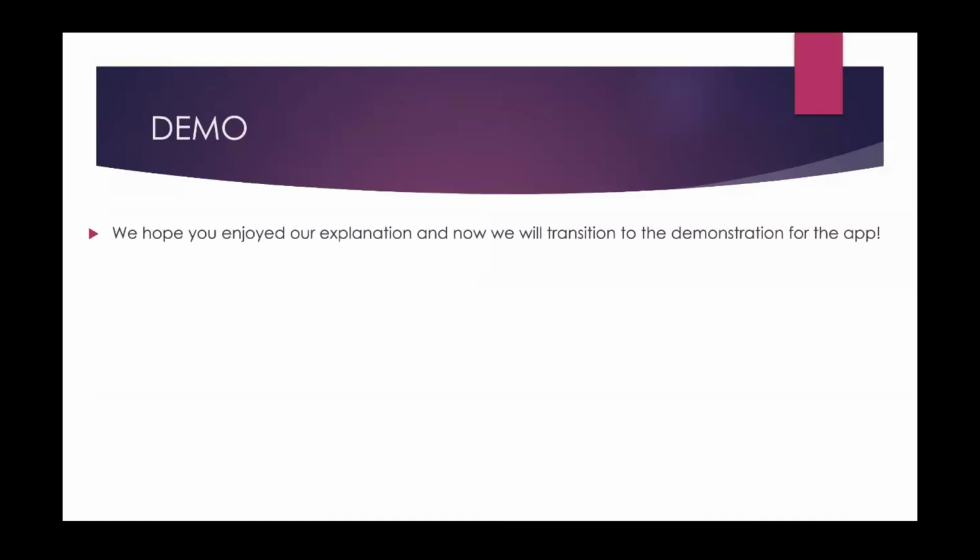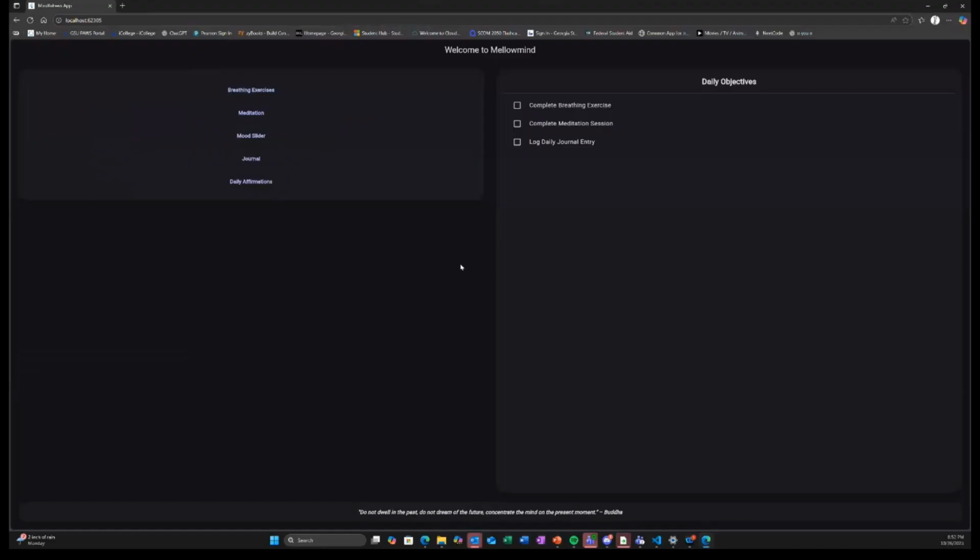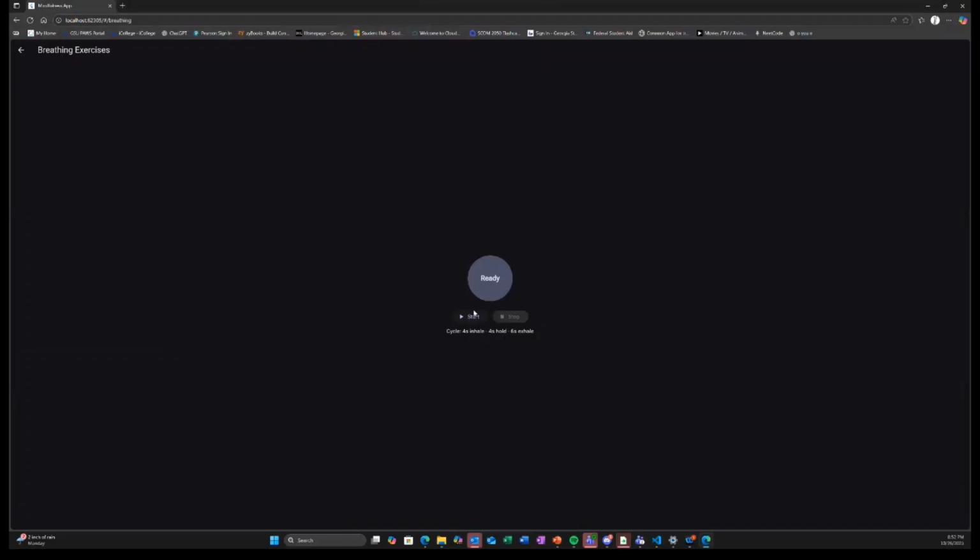All right, on to the demo. This is MellowMind. This is our app. This is basically everything you want in the app. On the right hand side, like we talked about on that home page, are all of our exercises that we have for the day. So we're going to follow these daily objectives to map out our demo. We have our quote at the bottom, and our first exercise is to complete a breathing exercise. So let's go on that first.